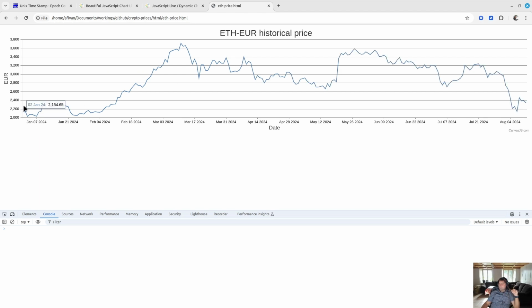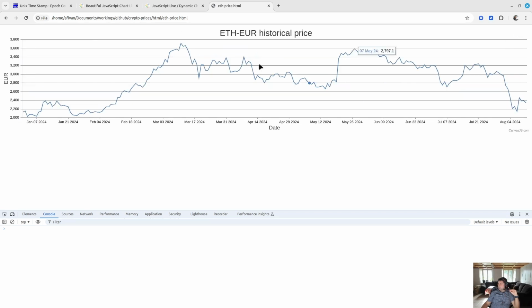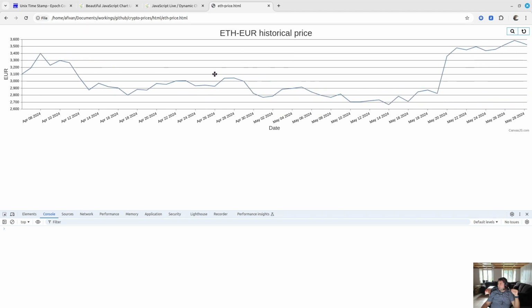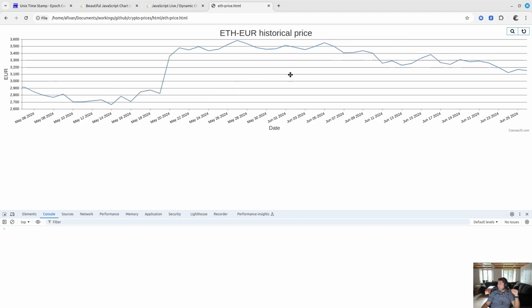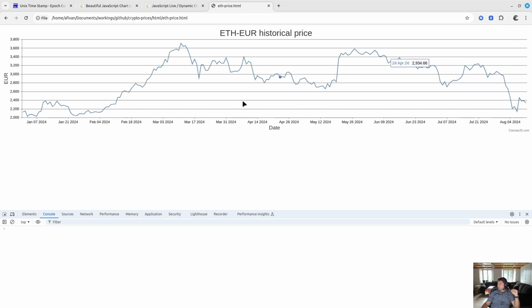We can see the price at the beginning of the year of the Ethereum, and it slowly rose to new levels, to new pinnacles, and then it slowly went down again just to rise up and go down in this summer and stay down as of almost today. Yeah, so this is how we can plot a chart in Node.js for HTML with CanvasJS, and it's pretty straightforward.